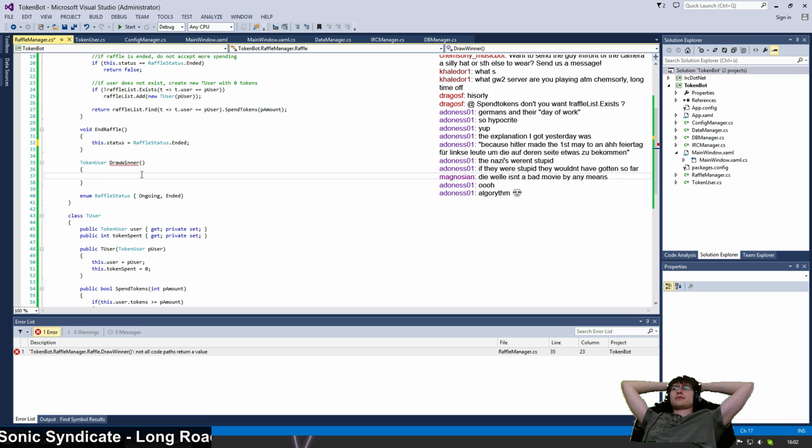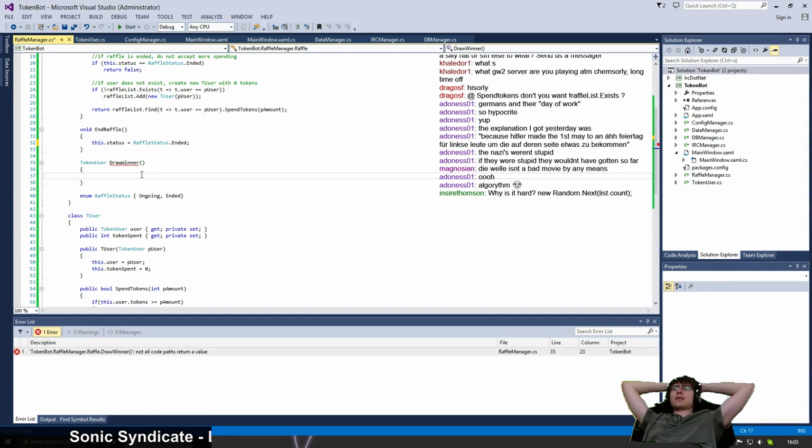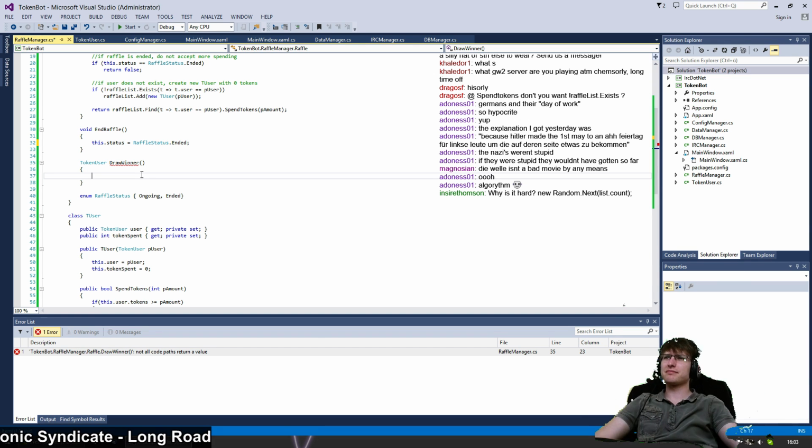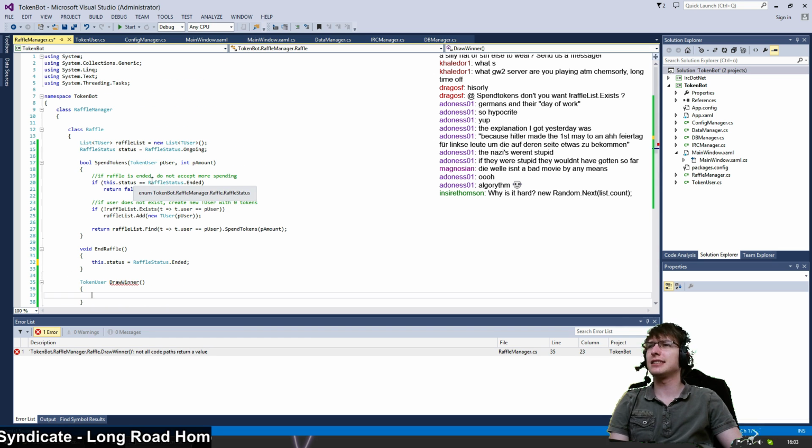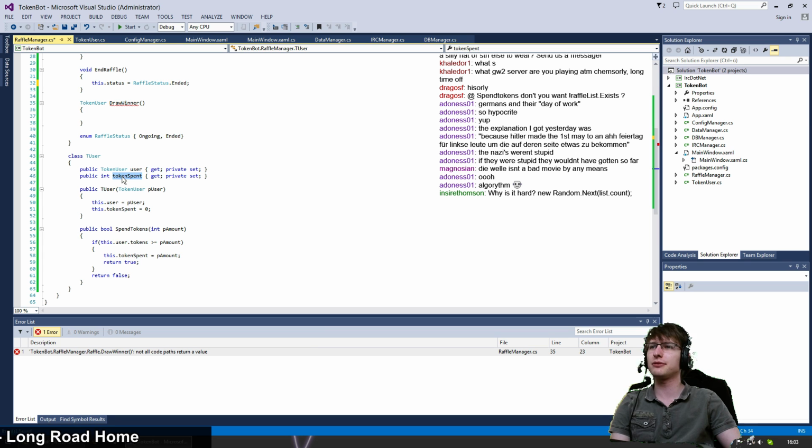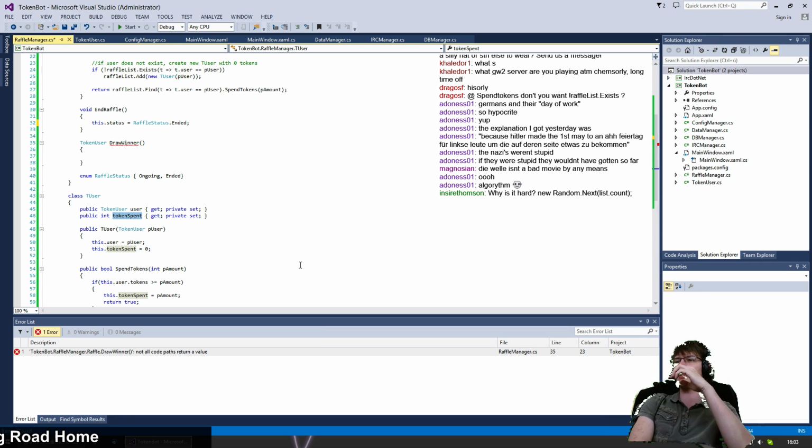Yeah, the algorithm. That will be a bit difficult, because we now need to assign chances to the different users depending on how many tokens they spend. It could be rather tricky. Why is it hard? Random next list dot count. Yeah, the problem is the list only contains unique users with different token spent values.